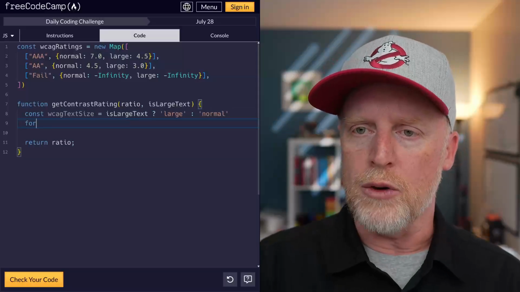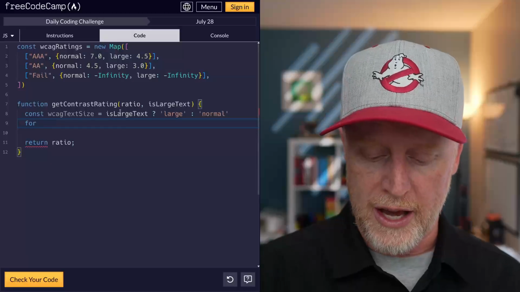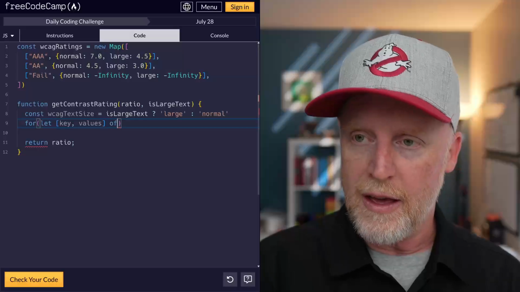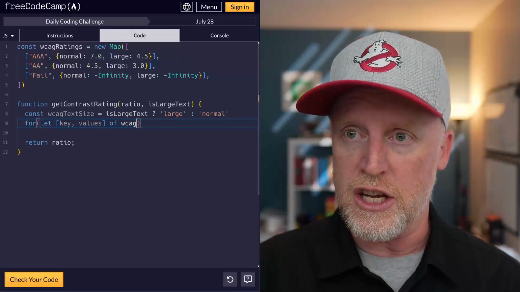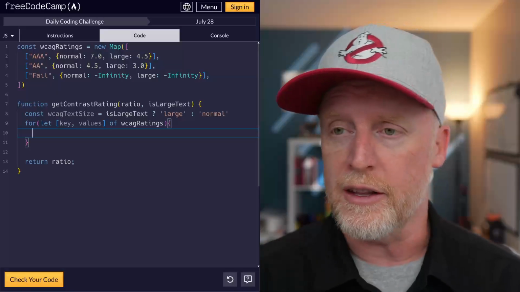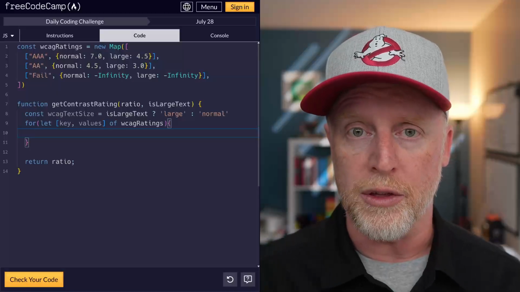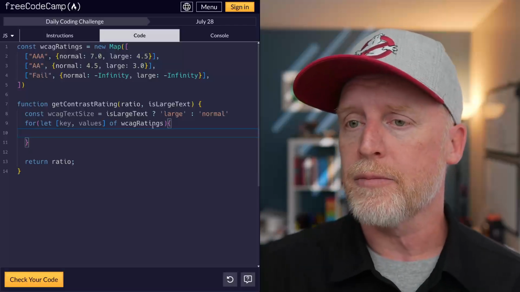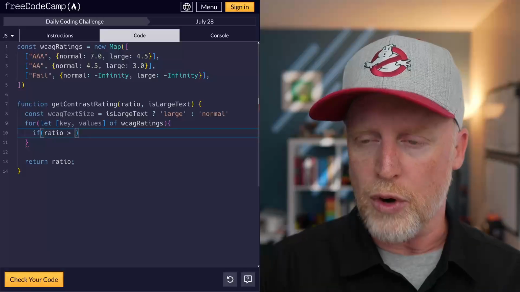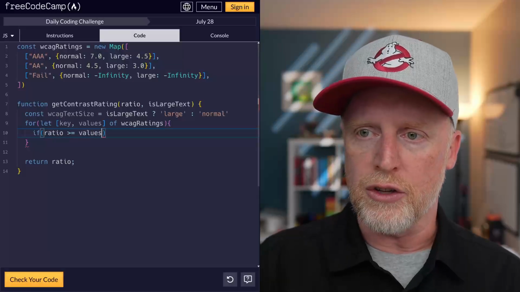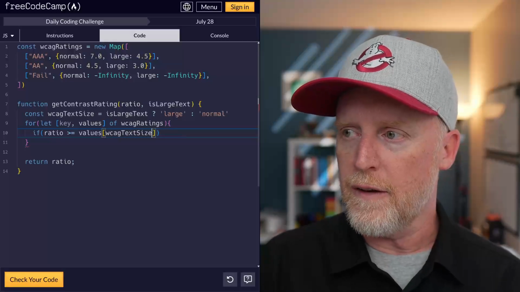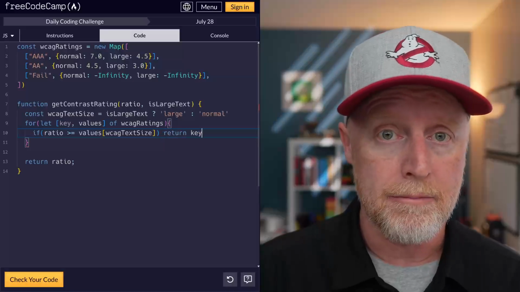So with that, we drop into a for loop, because with maps, we absolutely can. So we go let, we're going to pull out the key and the values just like this of WCAG ratings, okay? Again, change the names if you don't like them, right? The names are open to interpretation. So if you think of a better one, definitely use it, okay? But inside of here, we have that ratio. So if ratio is greater than or equal to values WCAG text size, just like this, right? Then return the key, right? And that's the whole thing.